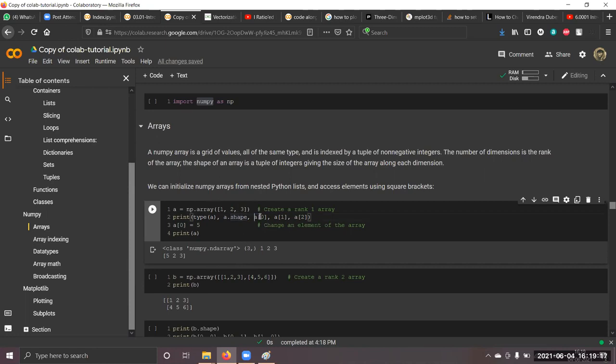And we are asking what is a of 0. A of 0 is 1, a of 1 is 2, and a of 2 is 3. So this part is the same syntax that we used for our list, right? So indexing to an array is similar to indexing to a list. Now we are trying to change a of 0 equal to 5. Previously a of 0 is 1. So this is the same syntax that we used to manipulate elements within a list.